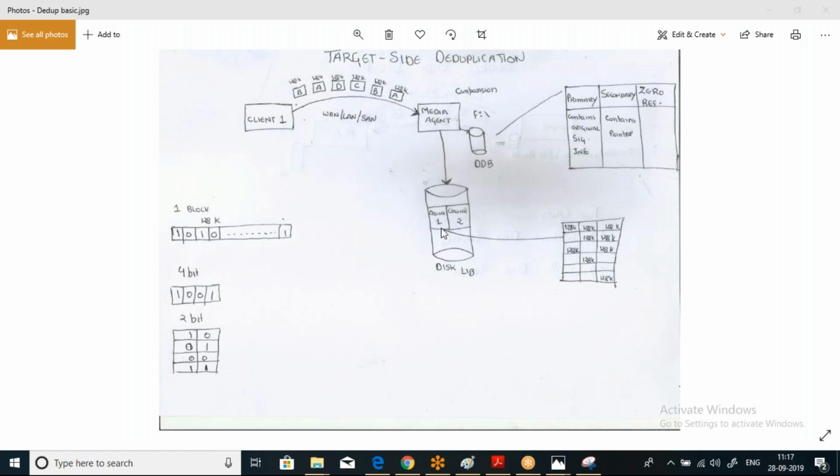And apart from chunks, there will be some other files like IDX and some index. I'm coming to that point. We'll discuss those points when we are discussing what happens if your DDB gets corrupt.